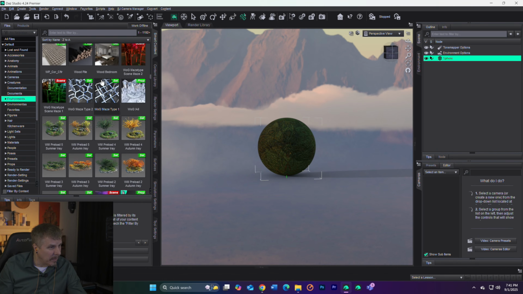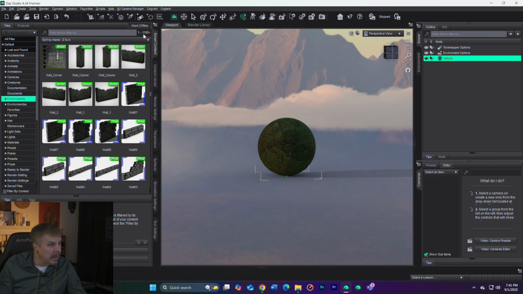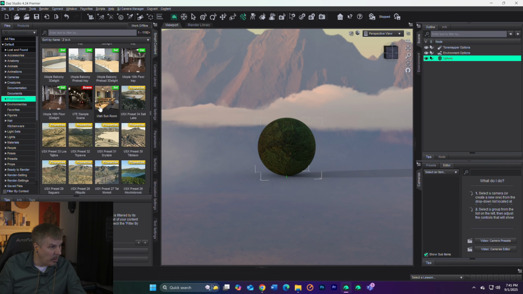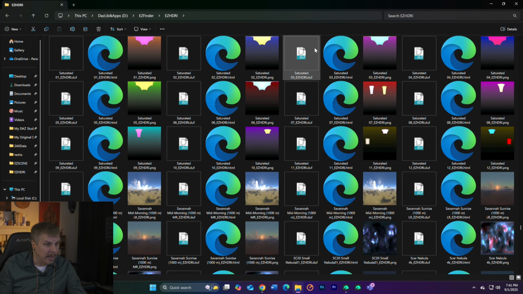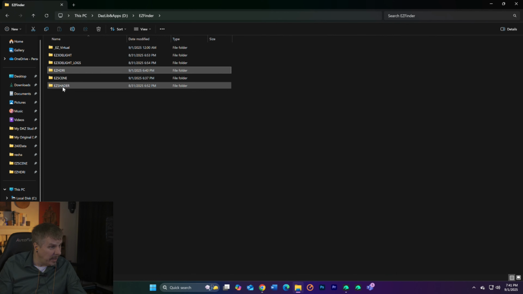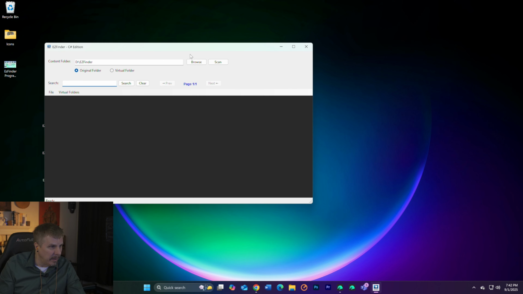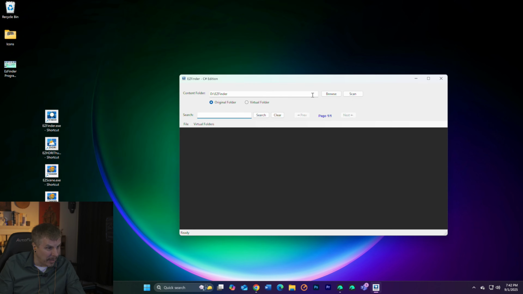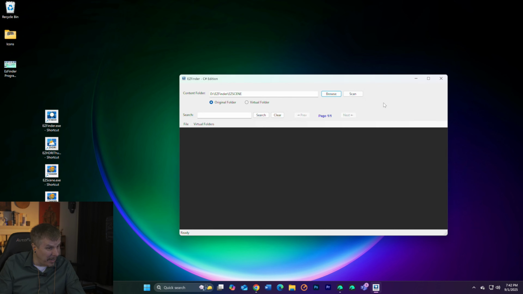So this is 1,192 items in this folder, okay? When we go into files, 1,192. Now, when we go into this folder here, we'll open up EZFINDER. This is how many scene files, okay? We go to Browse, and we go to EZ Scene. Now it says 1,192, and we scan the folder.